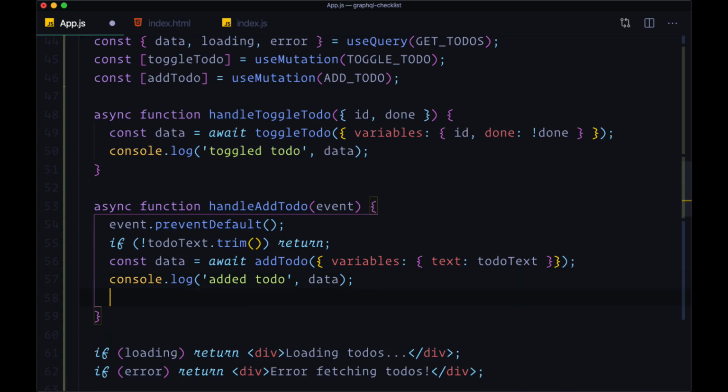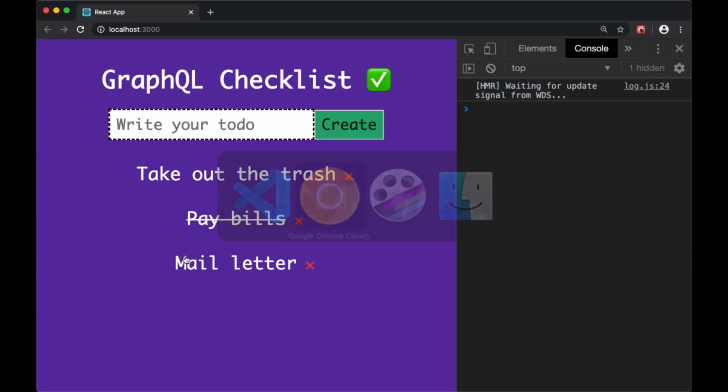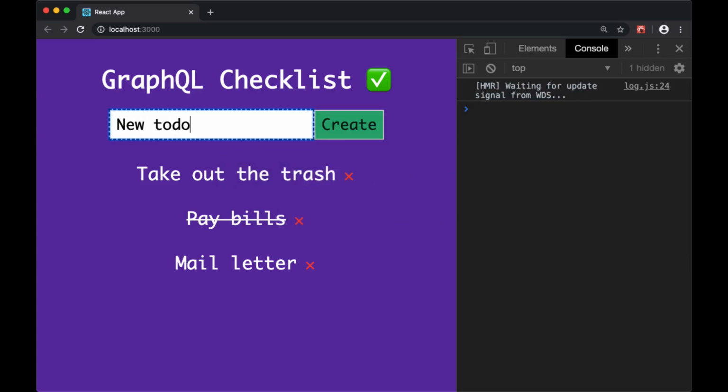And finally, at the very end, we want to clear out the text within the input, within the form. So we'll call setToDoText and set that back to an empty string. So this is a pretty straightforward process. If I didn't make any mistakes, we should be able to save app. And I'll try adding a new toDo and hit create.